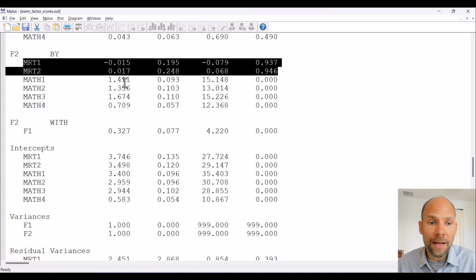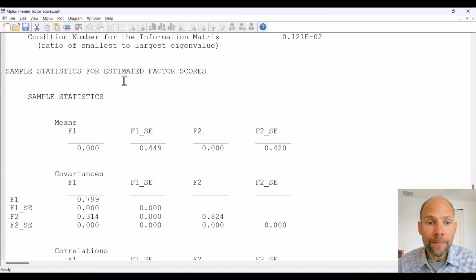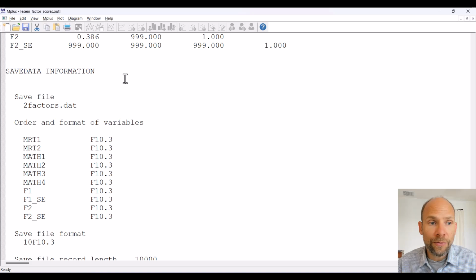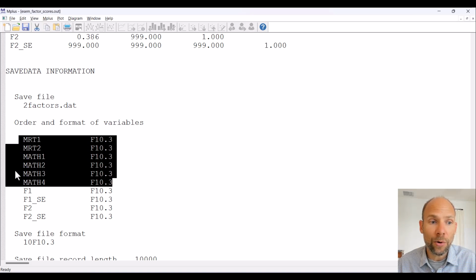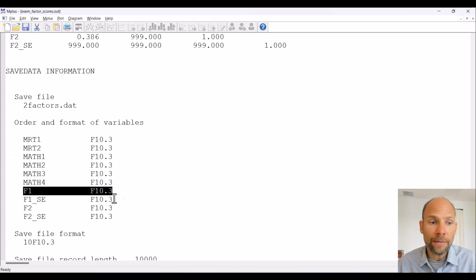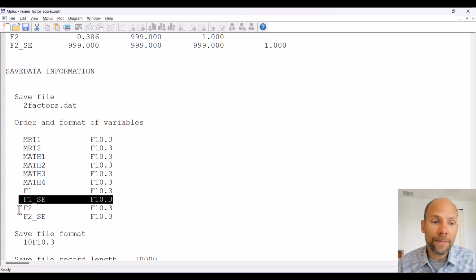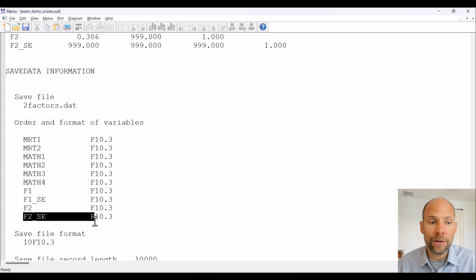So where are they and where do we find them? When you scroll down in the output here, you find that there's saved data information towards the end where Mplus tells you what file it created. The file name again is twofactors.dat. So that was the newly created data file, and that file contains our 6 variables here in this order that is listed by Mplus, and then the factor scores for F1, then the standard errors for the factor scores for F1, and then the F2 factor, and then the standard errors for the F2 factor.